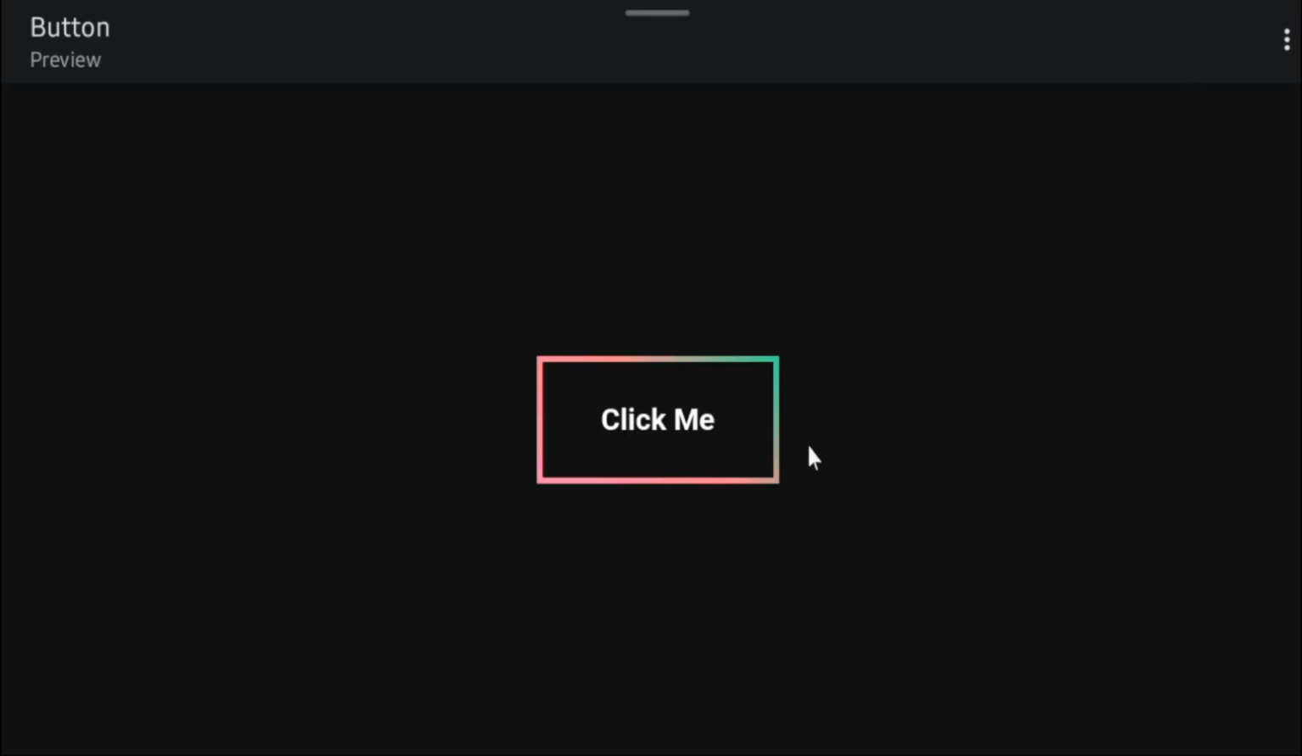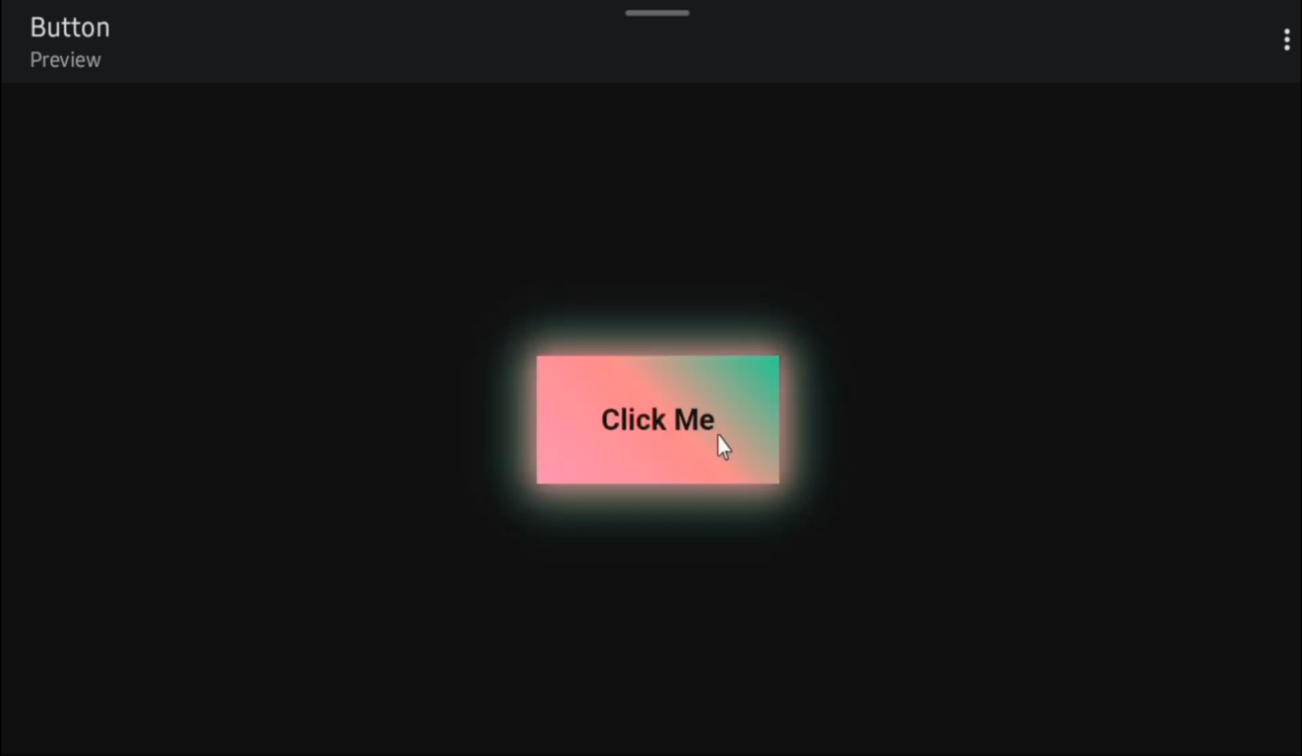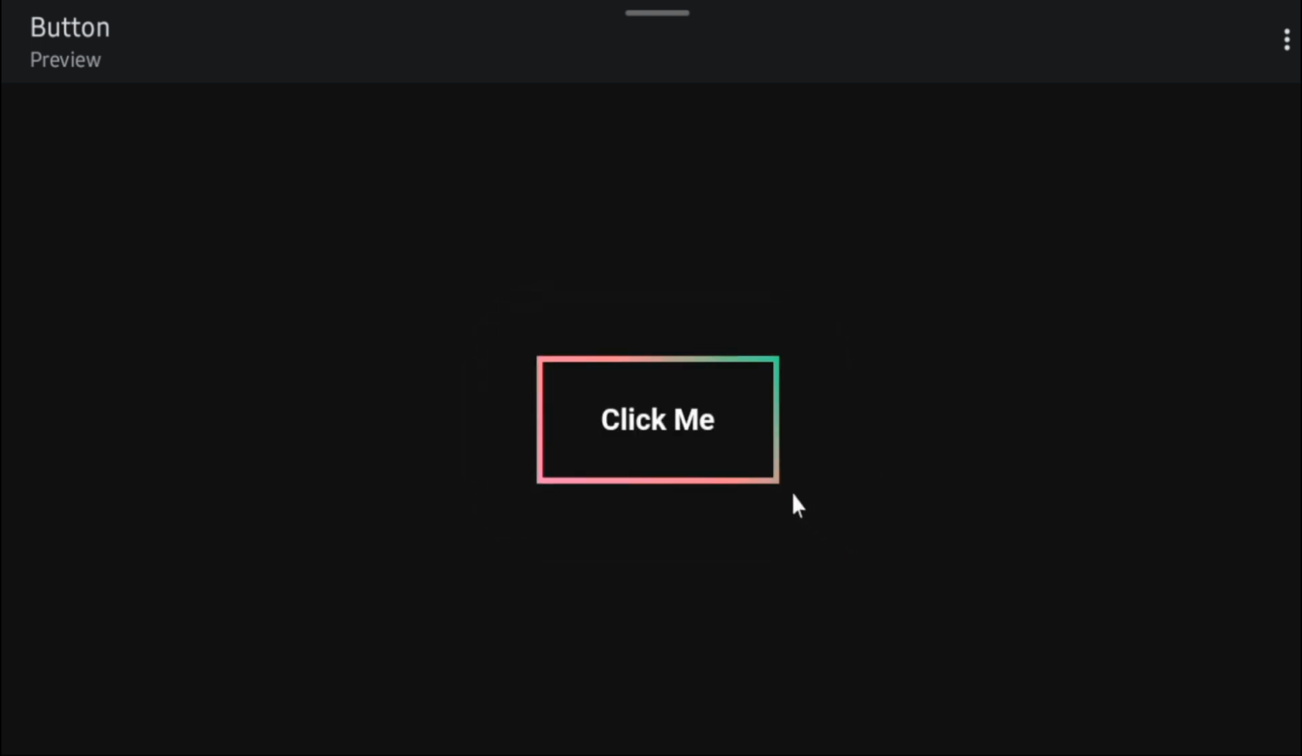Now check it out. Perfect! Our button is working as directed, with cool hovering effects and a border with gradient colors.